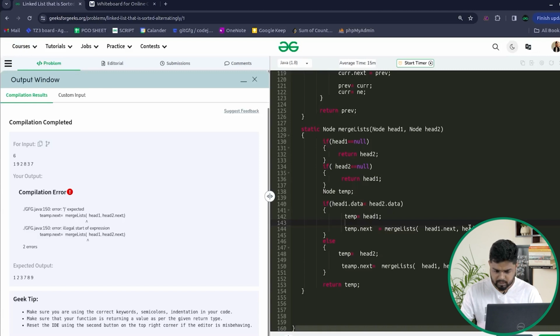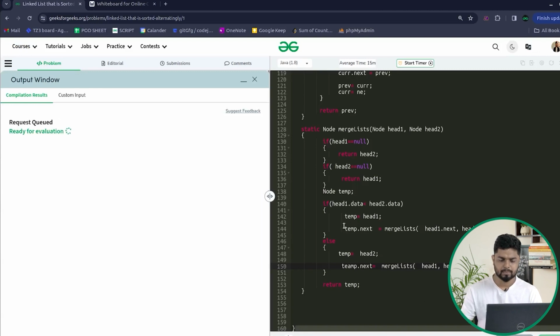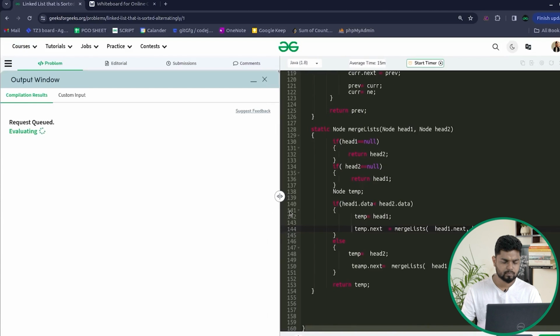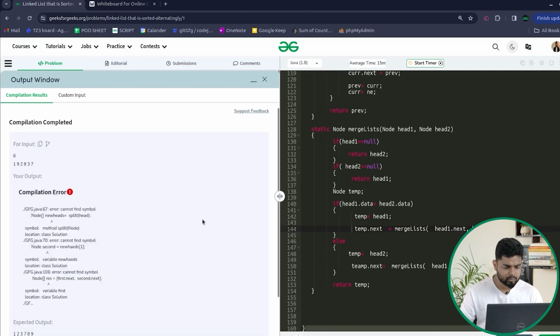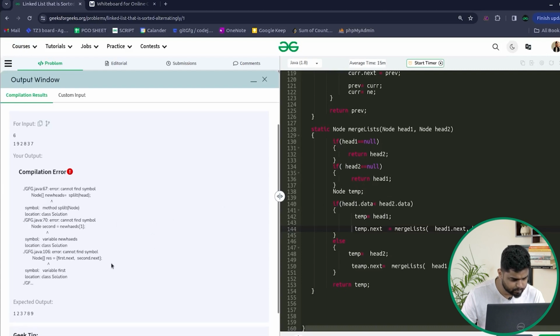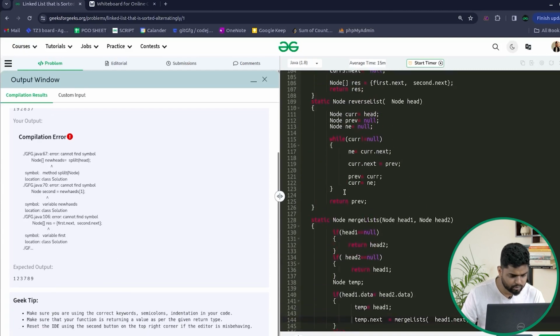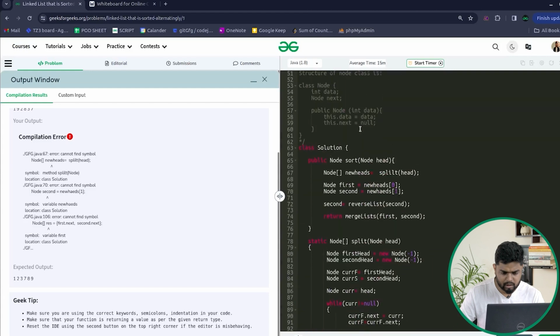Okay, a colon was expected, so I have not put a colon here. Okay, now I think it is fine. Let's try and compile it again to check if it is working fine or not. It is trying to evaluate my code now. So yes, there are several issues in this code. Node heads one, then result also, cannot find symbol result. Okay, so there are a couple of issues.